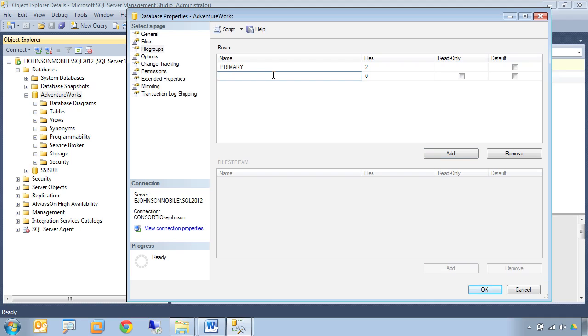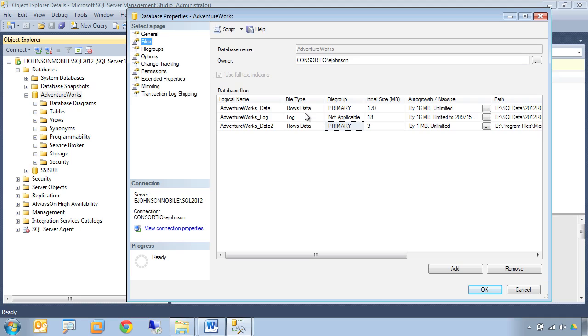And I might call this file group indexes. And I might say, well, I'm not going to make it read only, but I'm not going to make it the default either. So I've made a new file group called indexes. So if I go back over to my files, I could, instead of calling this data, make this the index file. It's still rows data because it still contains data, and I'm going to change its file group to indexes.